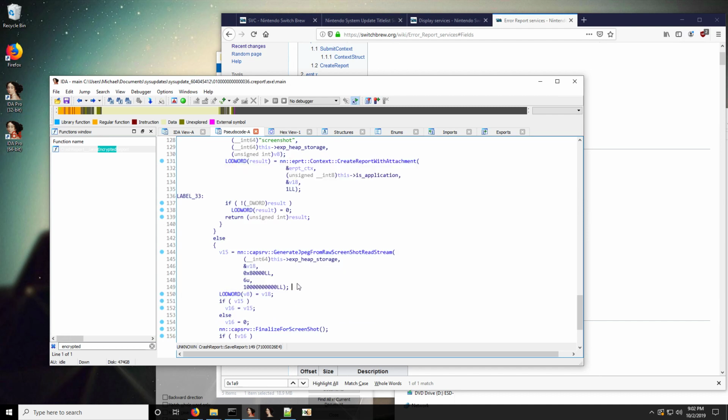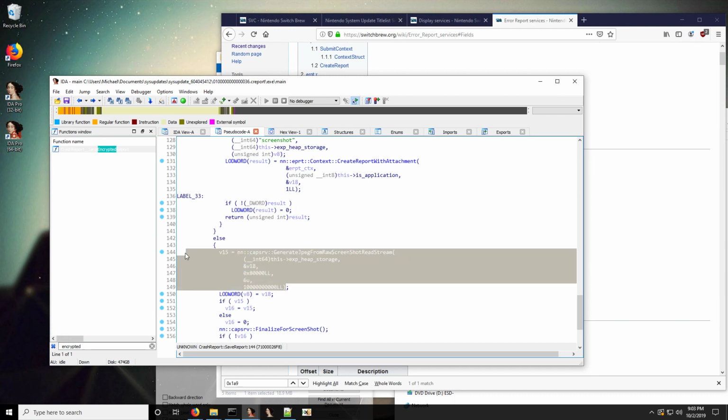I went in Atmosphere and I set debug mode to be enabled. I actually went to patch cap server because it was easier. And this is layer ID. The maximum size is 80,000. This is layer ID application. So it'll capture the application layer. And it will wait up to, I think, 10 seconds to successfully get a screenshot.